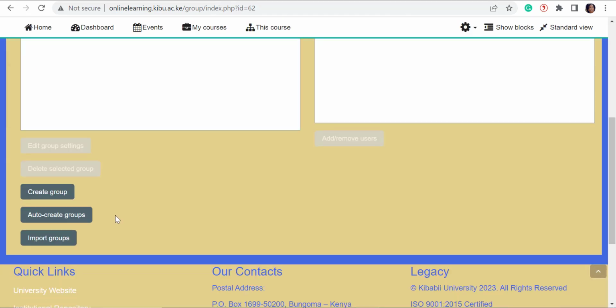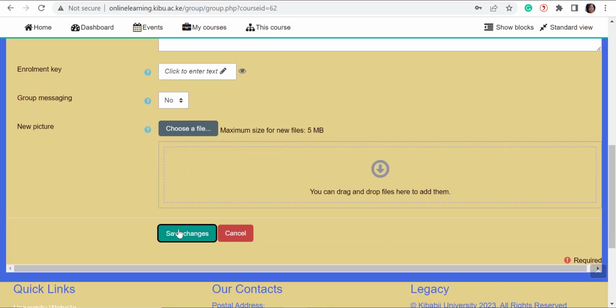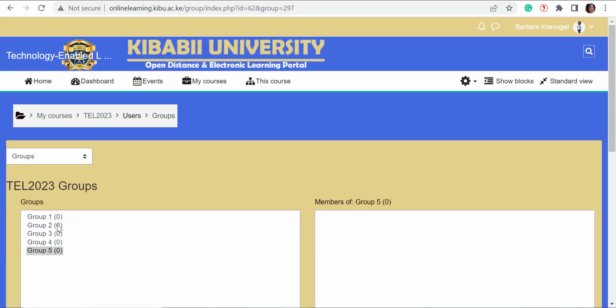Now to create your group, click on the Create Group button. Give your group a name. So my group is group 5. Then click Save Changes. So you can create as many groups as you need into your course.